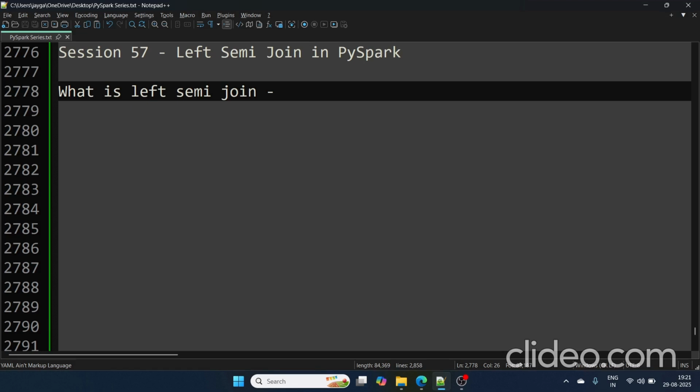In the last 12 sessions or so, we have completed the four important joins in PySpark: inner join, left outer join, right outer join, and full outer join. In this lesson, we will understand the left semi join in PySpark. It is also called a left join. Now, what is a left semi join?